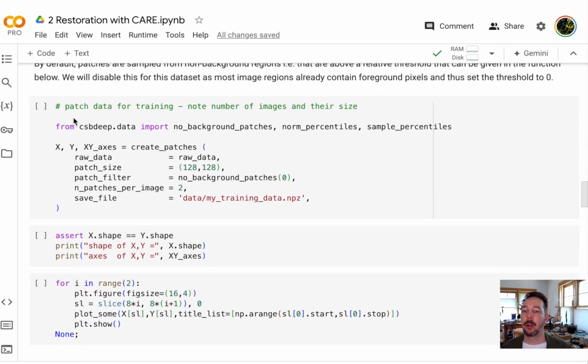Okay, so now we need to create these patches. So we have our folder with the data. The model we're working with here, we want to train it to work with patches of a size of 128 by 128 pixels. So essentially here we're saying, okay, this is our raw data. This is a patch size.